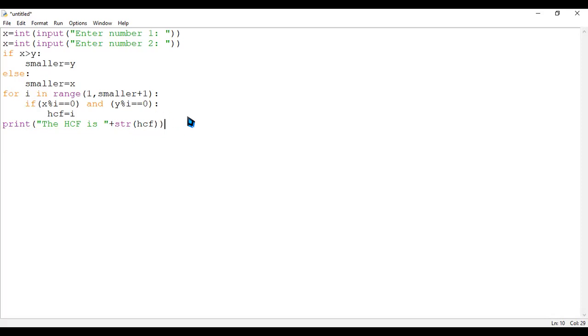Here two integers are stored in two variables that are x and y. And now we find the HCF of those two numbers and return it. In the function, we first determine the smaller of the two numbers. Since the HCF can only be less than or equal to the smallest number, we then use a for loop to go from 1 to that number.